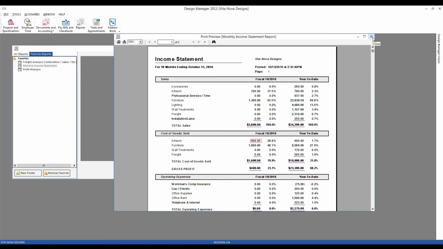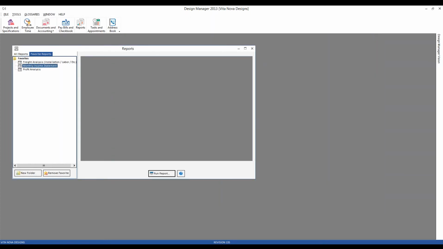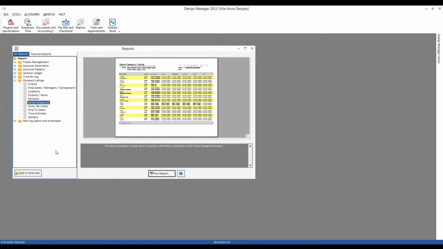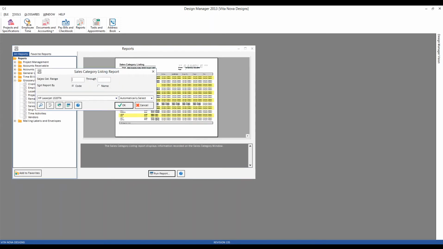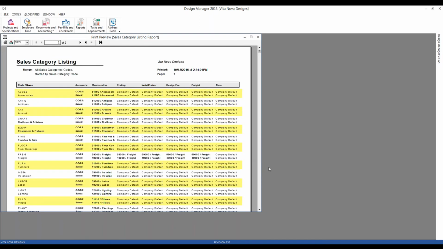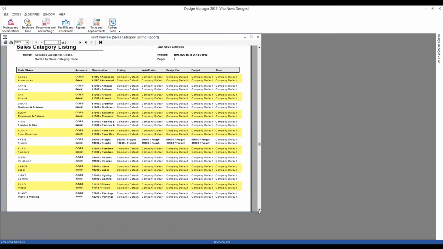The easiest way to review your sales categories is on our report window. Under glossary listings, you can see our sales categories. We can print this report, and very easily we can see all of our sales categories with the code and name, and then the various accounts associated with each of the component types.